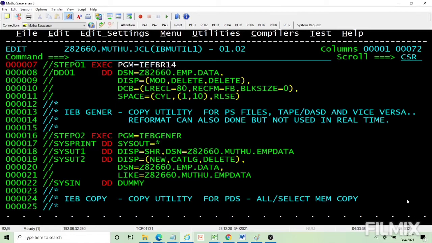Without IEFBR14, without this particular step, if I try to resubmit the job, this step will fail with the error saying that a duplicate dataset name exists. So with this, all the already created datasets are deleted, so the job runs smoothly. So IEFBR14, you can take it for granted that you will find extensively in your project, though it's a dummy program as such.